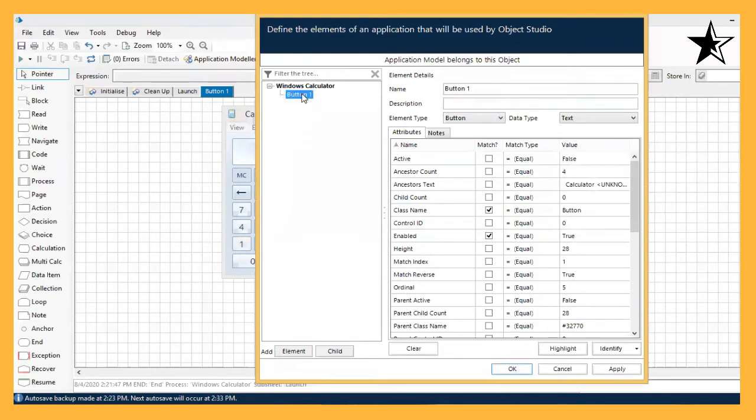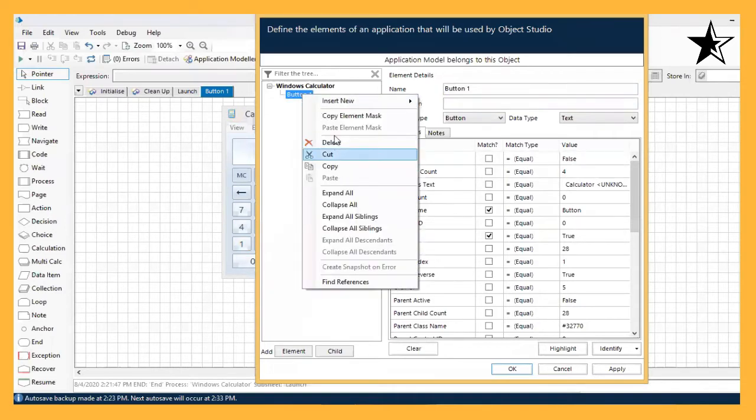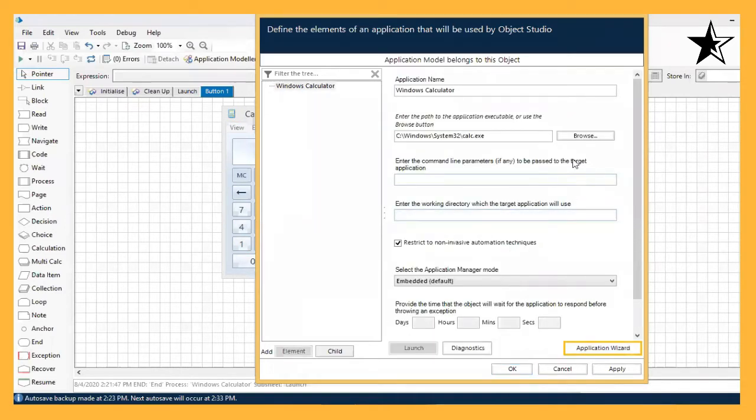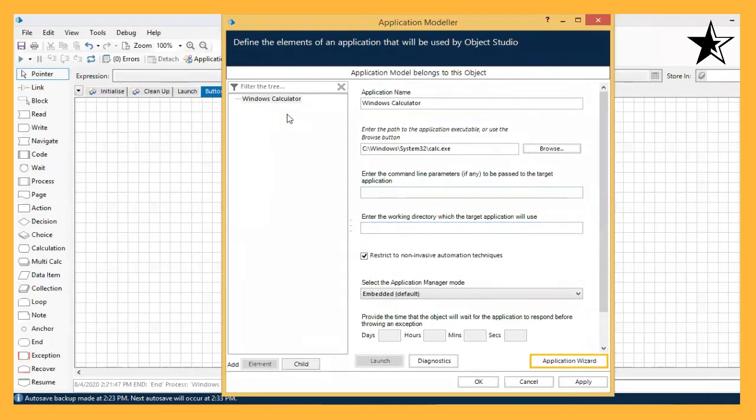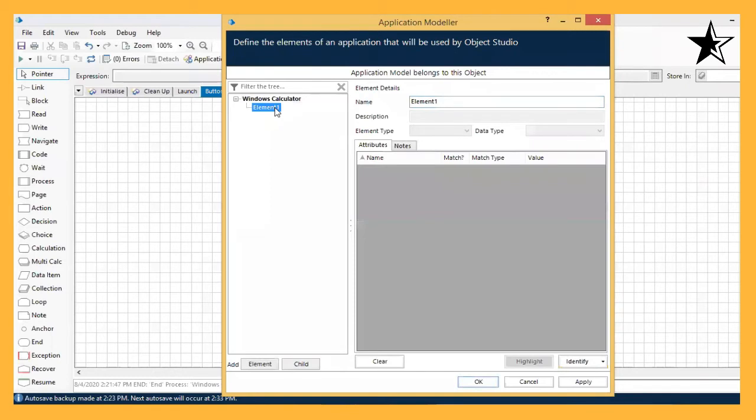I have deleted this. Now I want to add it as an element, so I will add it as a child element. I am giving the name as button 1.